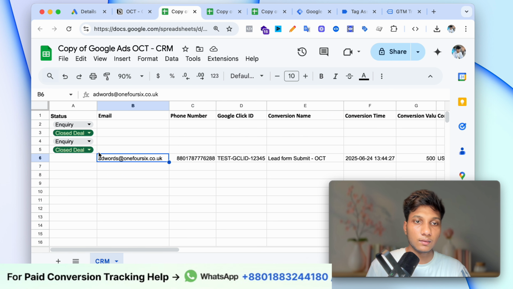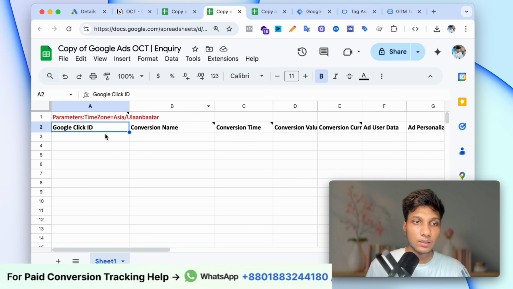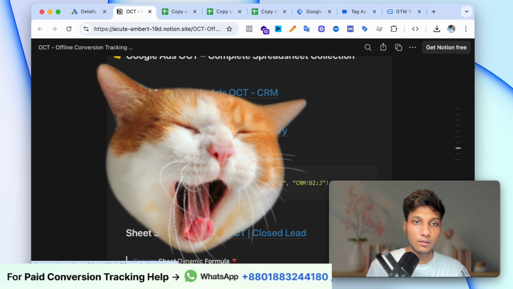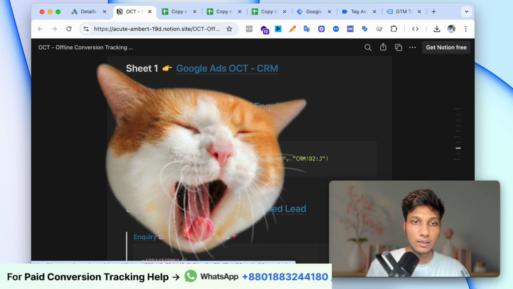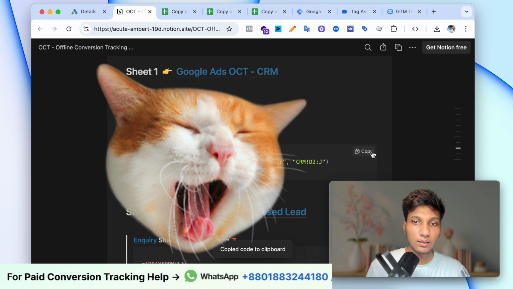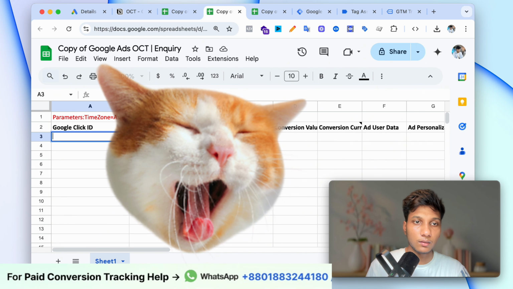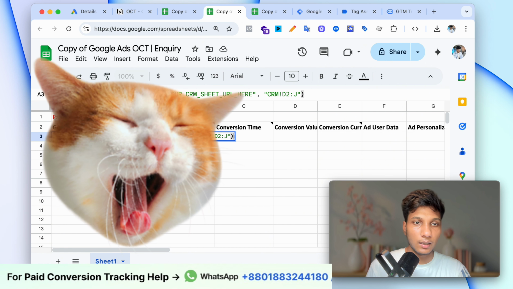For this, I have to go to the inquiry sheet, and then go to my docs, my blog link. Here you find Google Sheet 2 inquiry sheet, and here you find the inquiry Google Sheet formula. Just copy it here, then go to the sheet and paste it, and here you have to change this. Here you have to paste your CRM sheet URL.